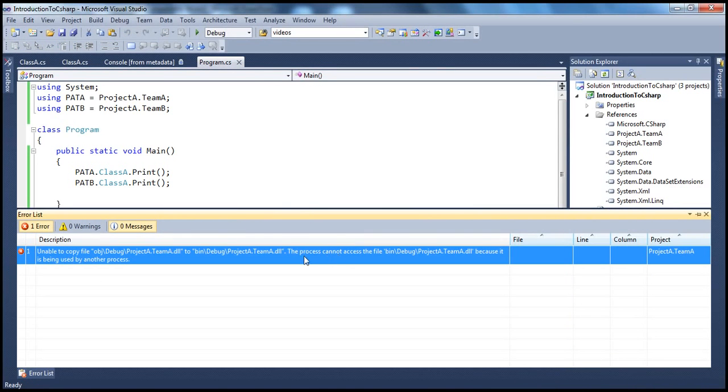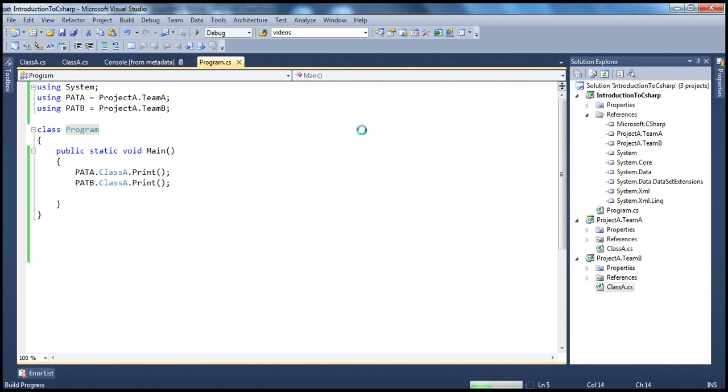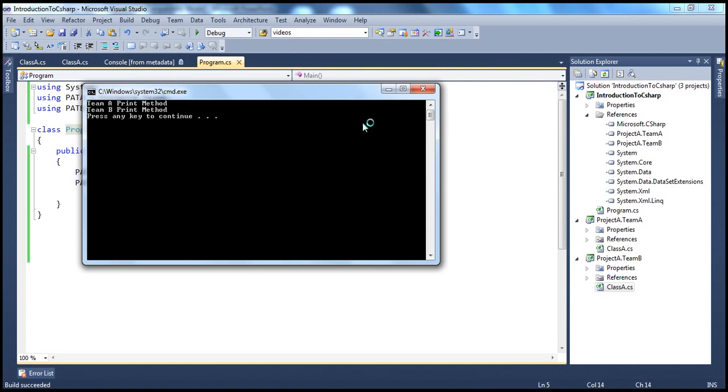for some reason unable to copy. That's because I think we have this open. So let's close the disassembler. So team A print method and team B print method.